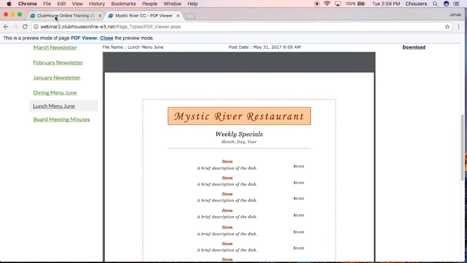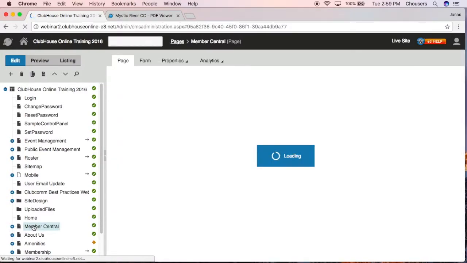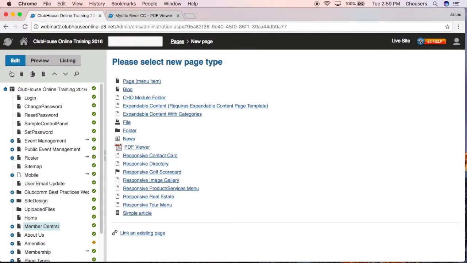I'm going to switch to my other tab, which is our Pages Application Square, and we're going to locate the page that we want to add our PDF viewer to. We're going to actually add ours to Member Central, so selecting our Member Central page, and go ahead and click the plus sign. In your list of page types, you're going to go ahead and select the PDF viewer.